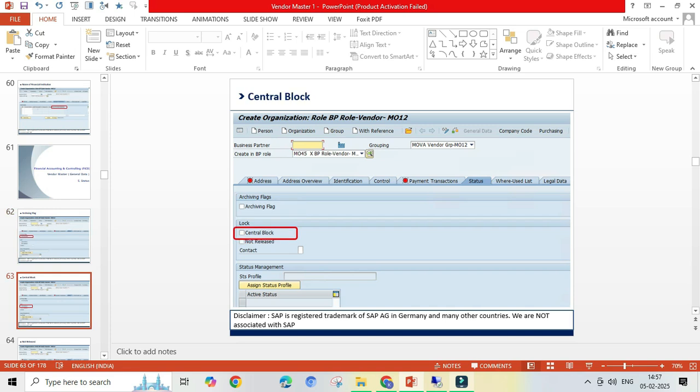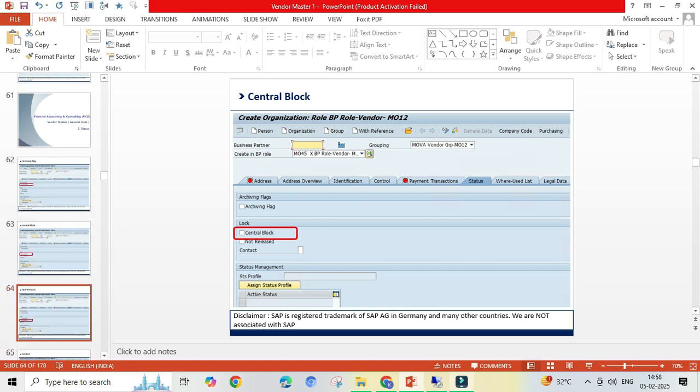The next field in the status is central block. Generally we used to call it the central block for business partner. If the business partner is blocked centrally, certain activities cannot be executed.